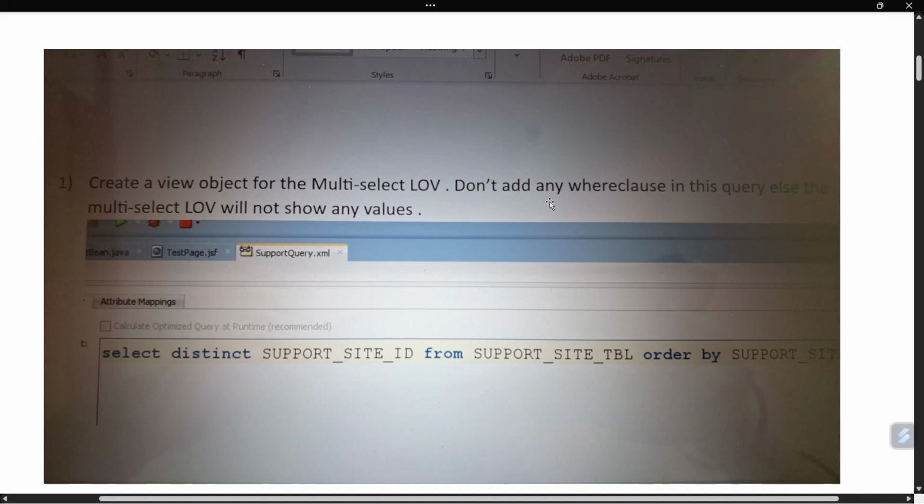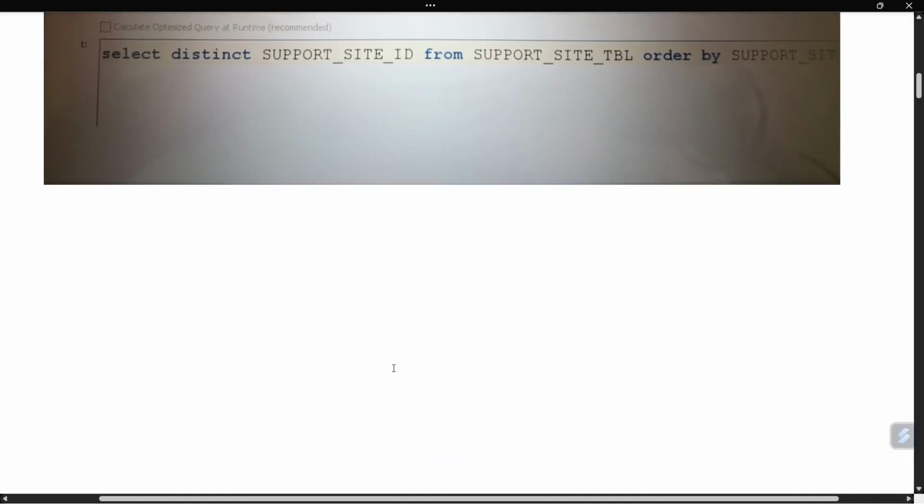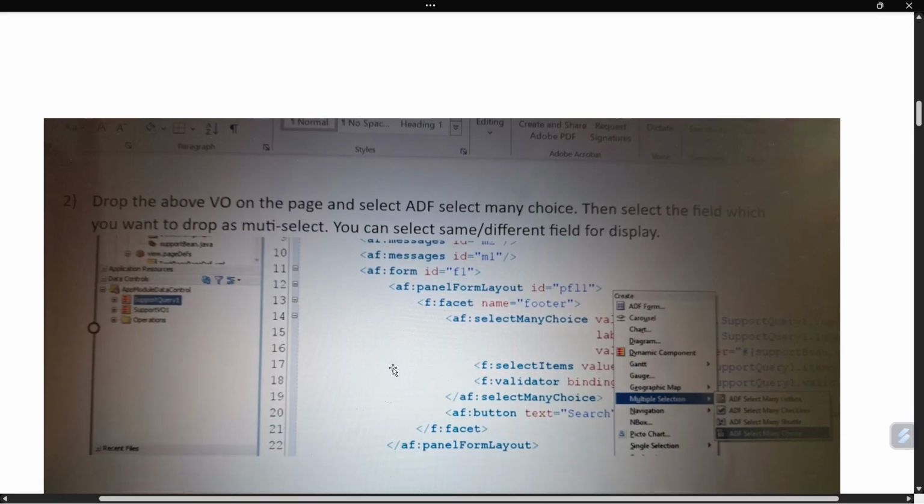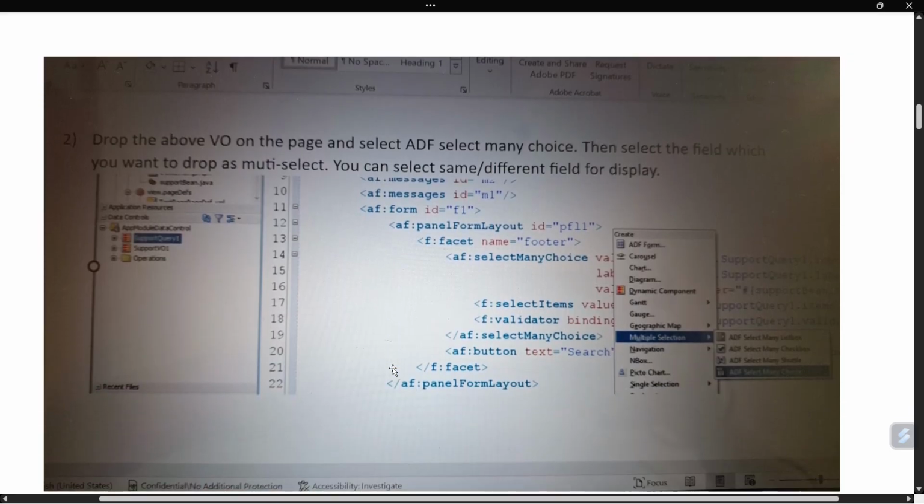The query should return the values at once. So just make sure your view object query is okay. Once you have framed the query to select the values, that is the source of your LOV, the next step is to put it in the AM and we have this available in our data control. So here we have the support site query one, right?